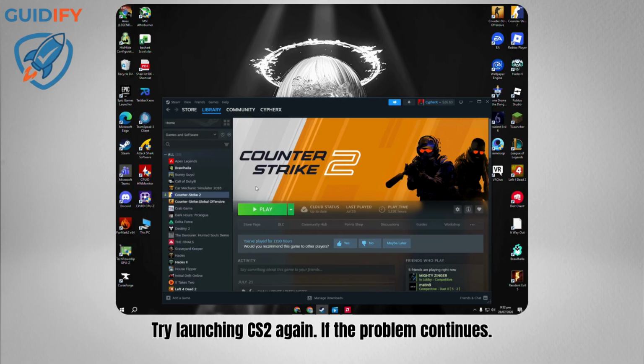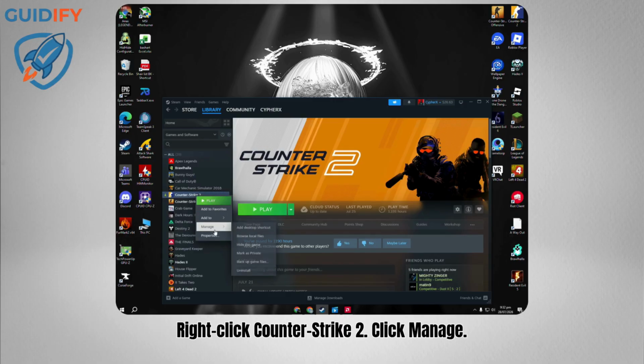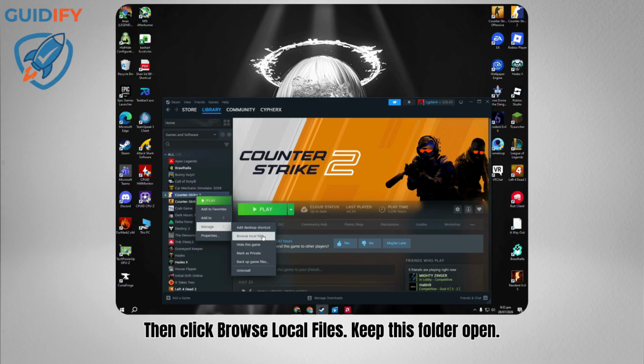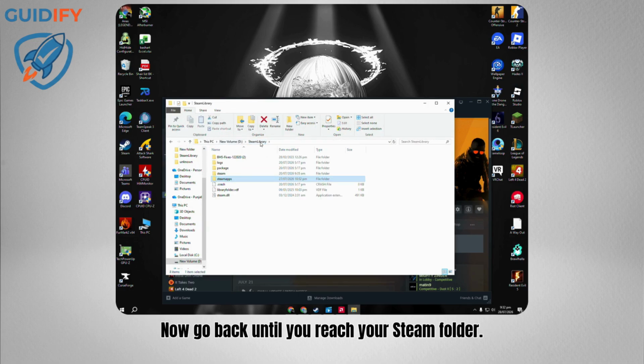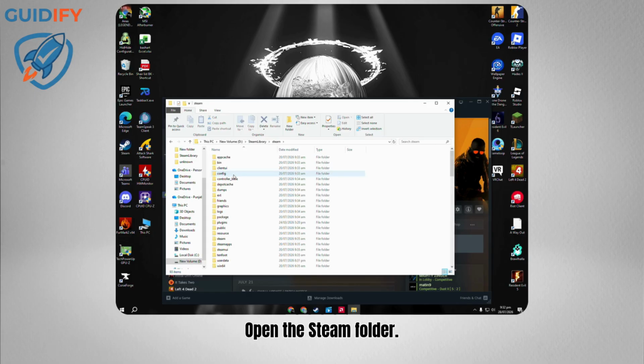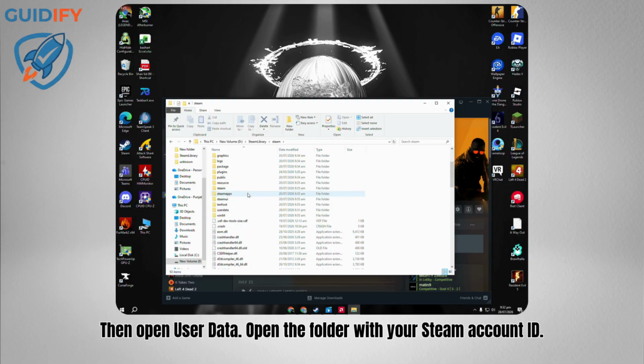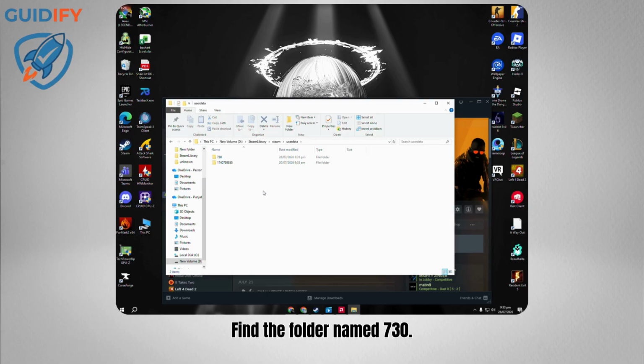If the problem continues, right-click Counter-Strike 2. Click Manage. Then click Browse Local Files. Keep this folder open. Now go back until you reach your Steam folder. Open the Steam folder. Then open User Data. Open the folder with your Steam account ID. Find the folder named 730.